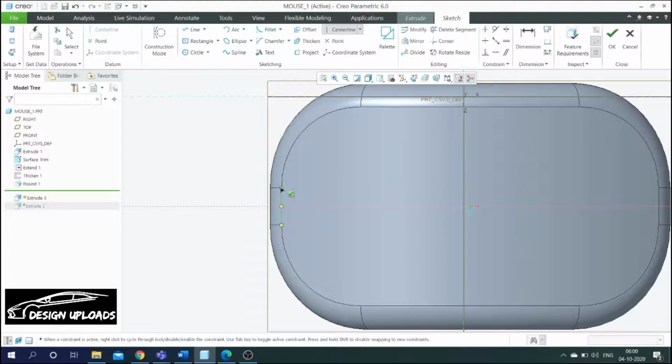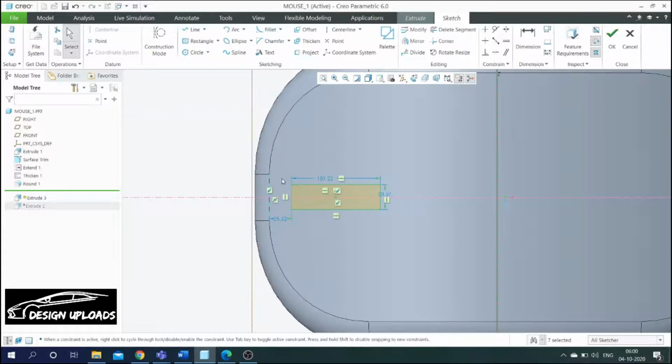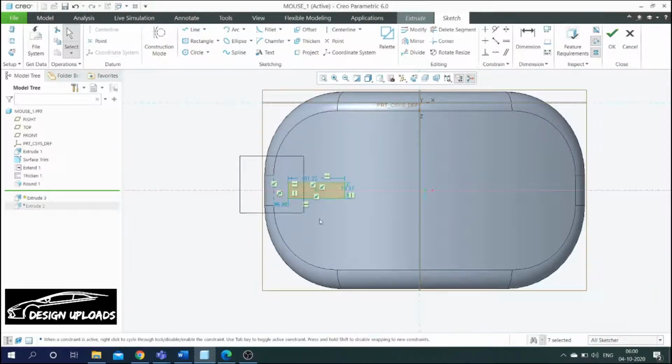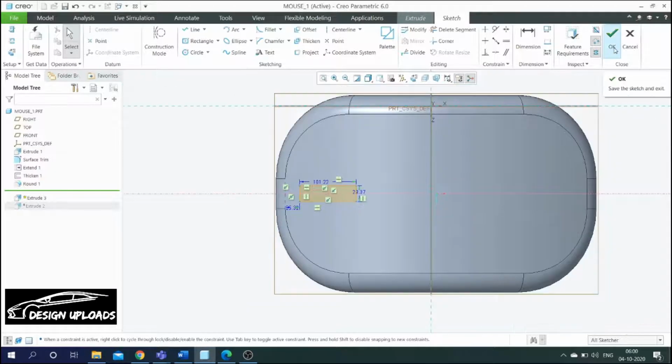Okay, after the formation of the center line just select the center rectangle and form a center rectangle at any point, with the center line nearer to this line. Okay, after the formation on this line just select the dimensions and right click and give strong dimension. Therefore the dimension has been strong. Click OK.